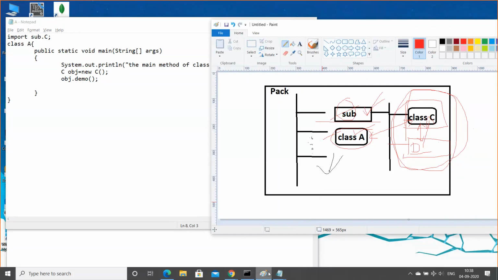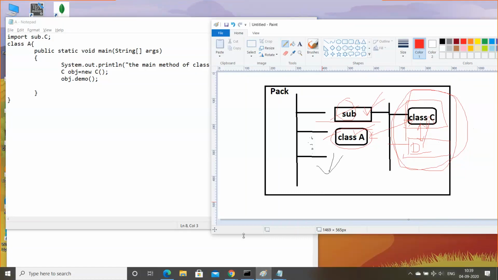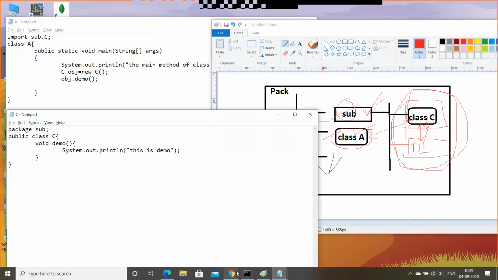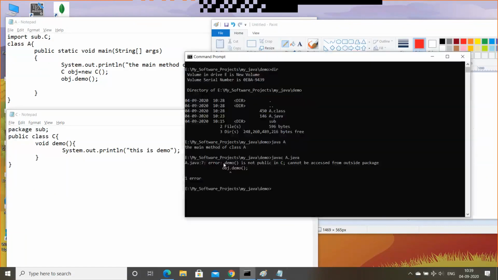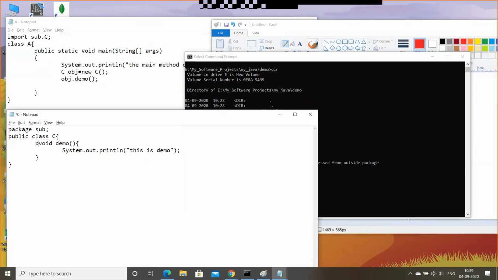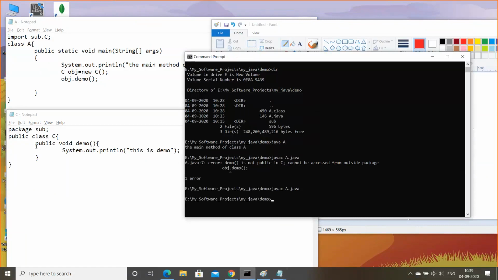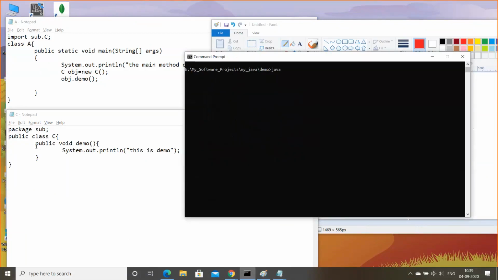In the same way, an interface also has a default access that we are not specifying. In the case of an interface, the default access is public. Remember this always. Now let's open up a poll. Actually, the error has given you the solution, so I will not go into that poll. How can I solve this? I can make this demo method public, right? So let me make the demo method public, save this, and recompile javac C. Now it compiled. Now I say java A, and we will see that the demo method also gets executed. The main method of class A, this is demo. Fine, so both methods are executed.